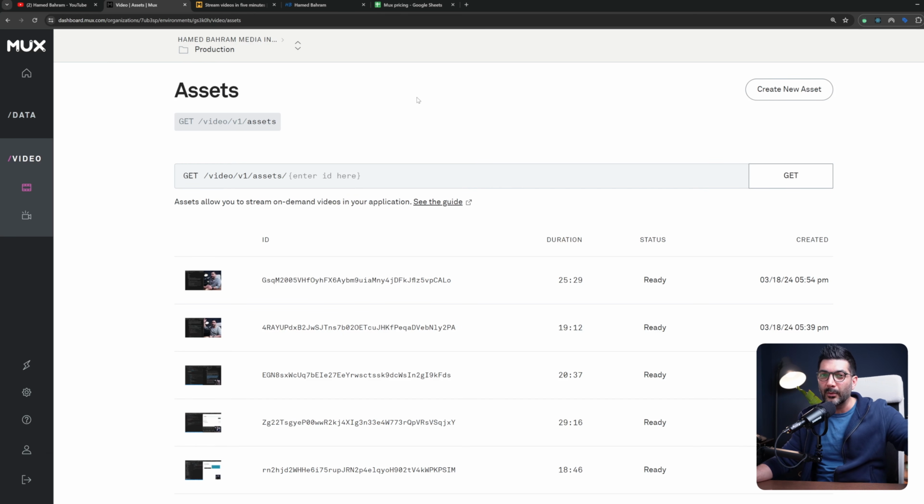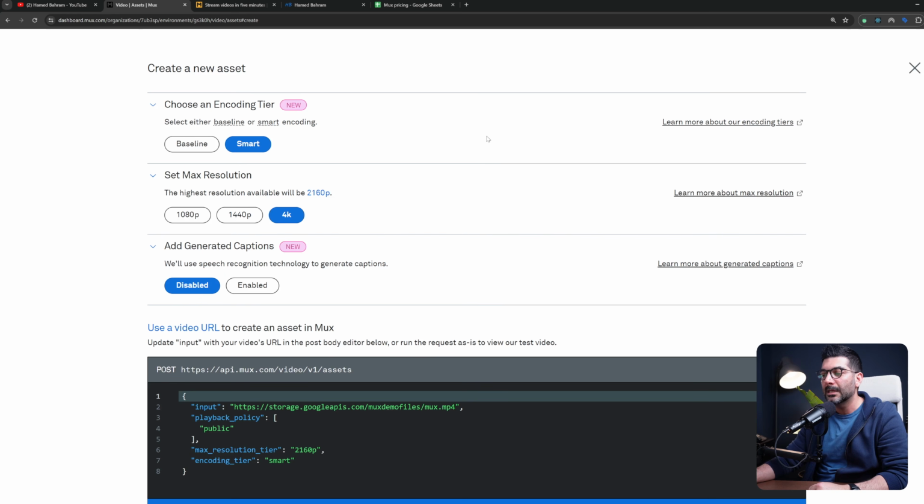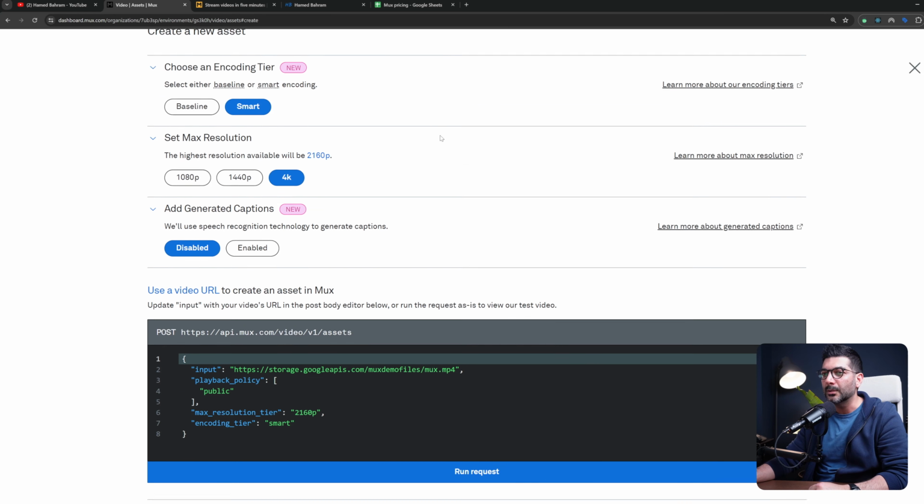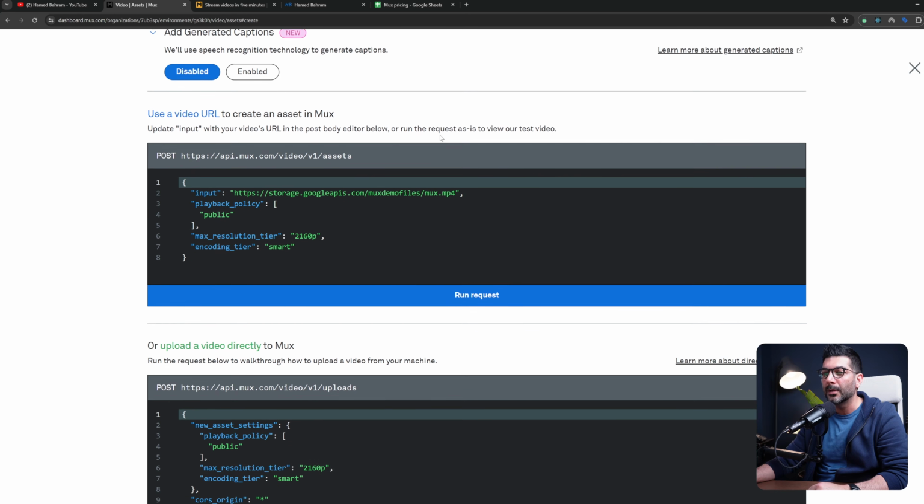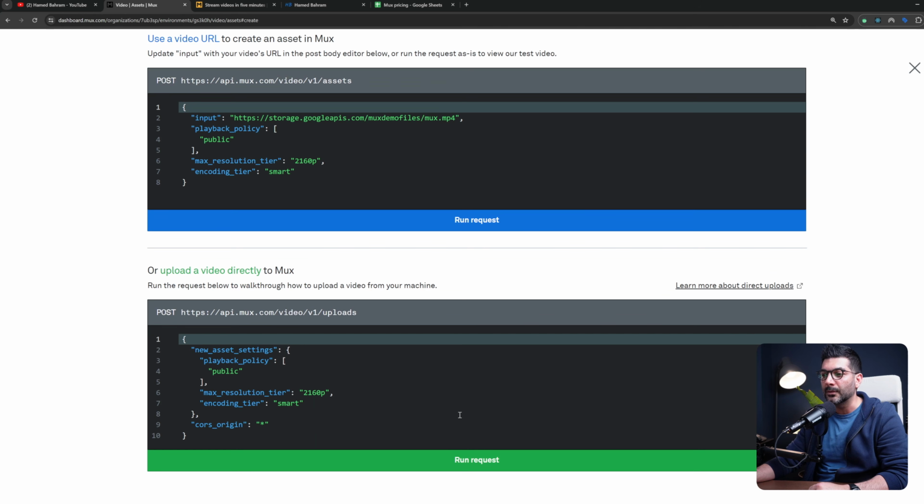You can send a post request to an authenticated endpoint from Mux, or you can just come into your dashboard and hit create new asset. This is going to open up a new page. You can post in a URL, or you can just upload directly from your local machine.